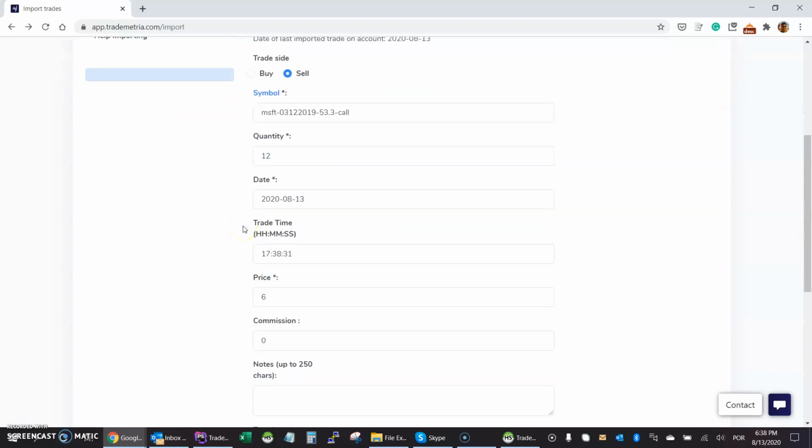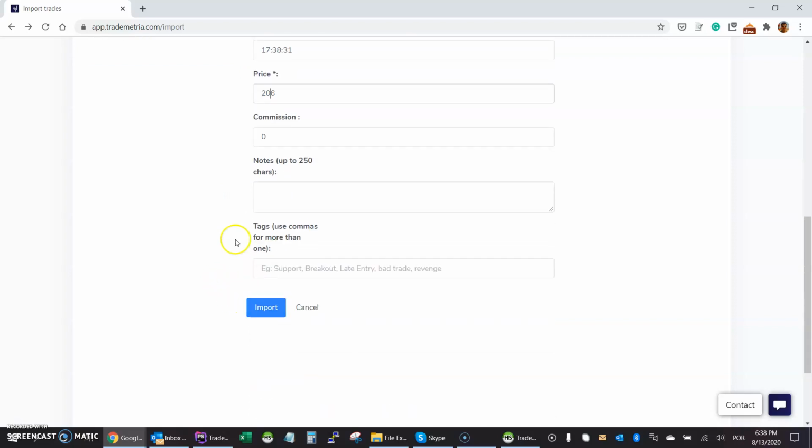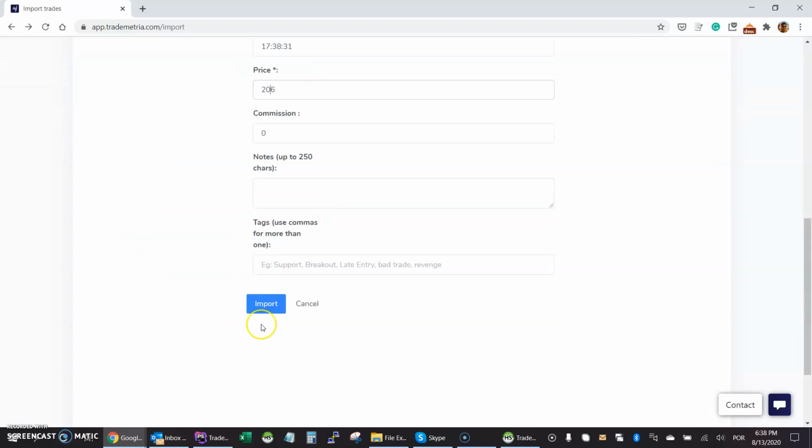So let's import an equity here. 100 shares at $200. So that's $206. And it's a buy to the TOS account.